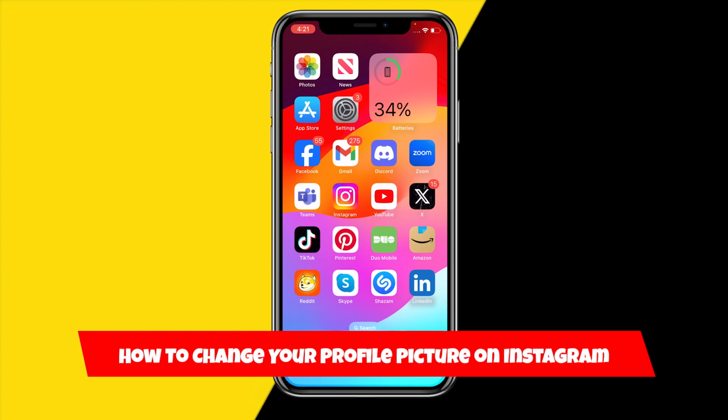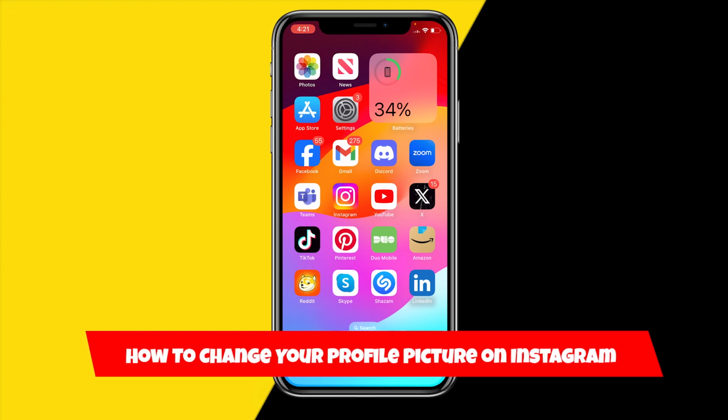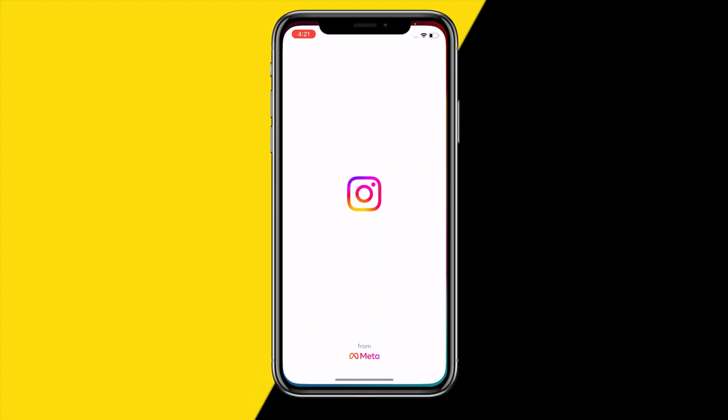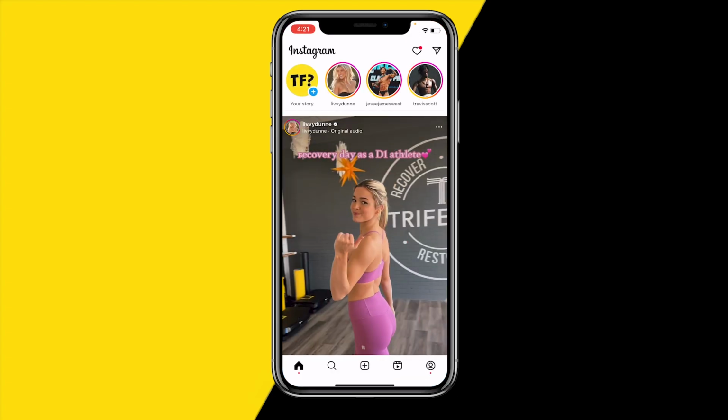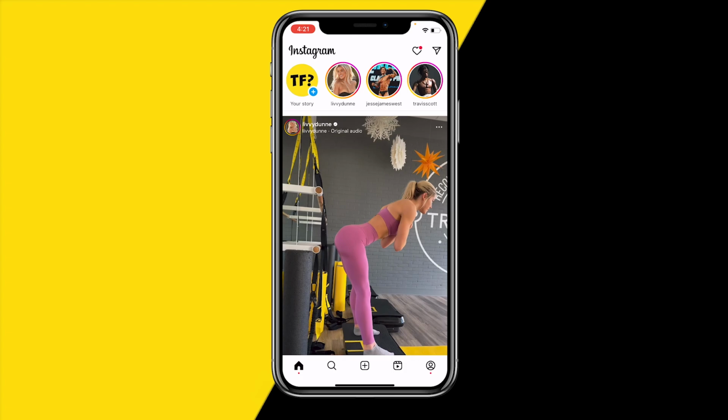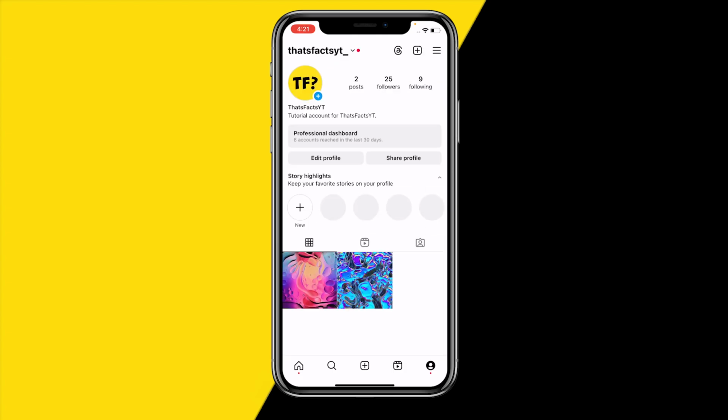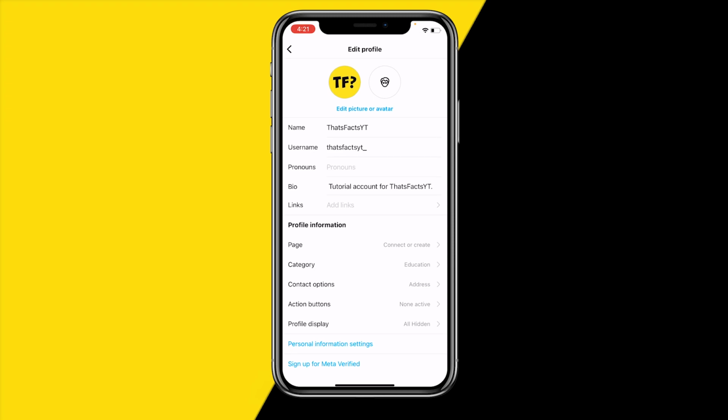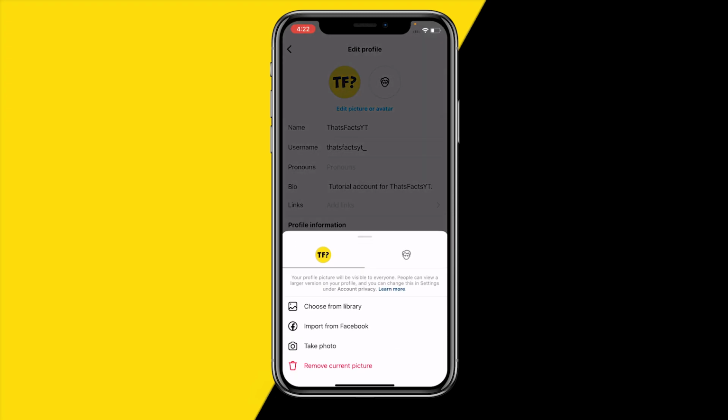In this video I'm going to show you how you can change your profile picture on Instagram. In order to do this, it's quite easy. All you need to do is open Instagram like this, and once you've done that, simply head over to the bottom right corner of your screen at your profile picture. Once you've done that, click on Edit Profile, and then click on Edit Picture or Avatar.